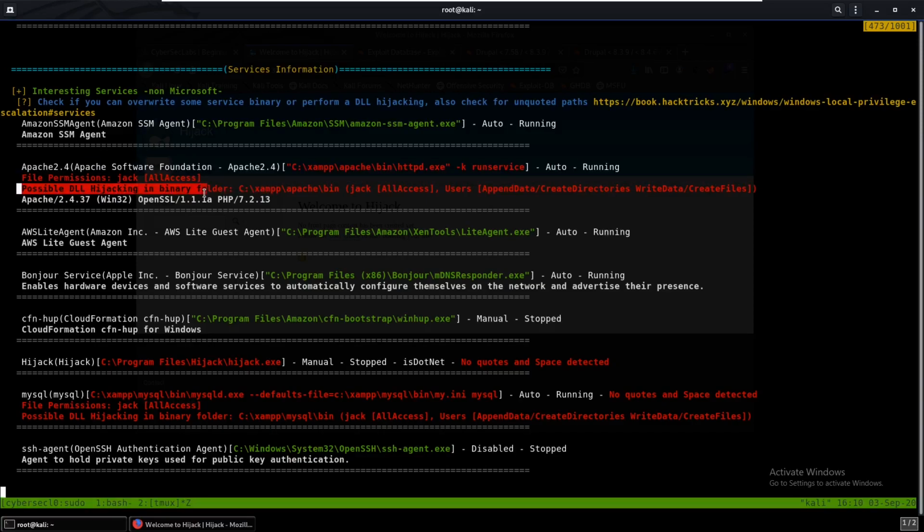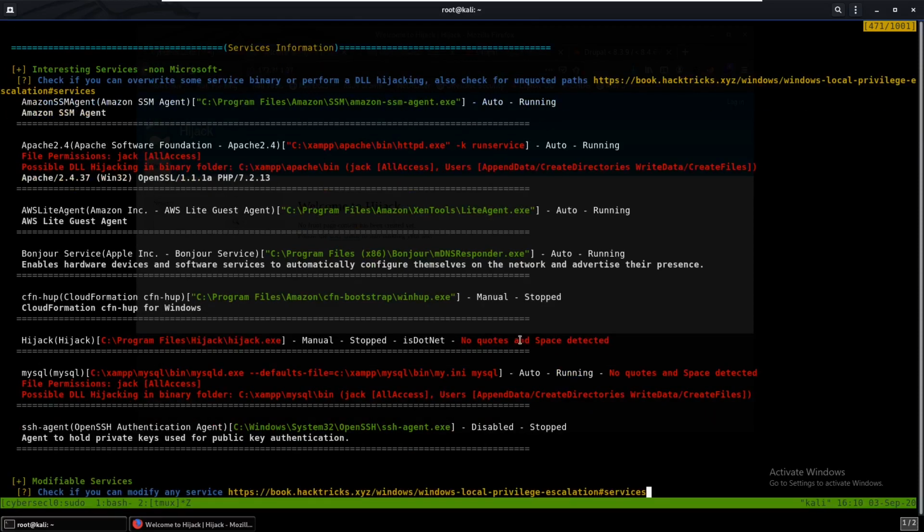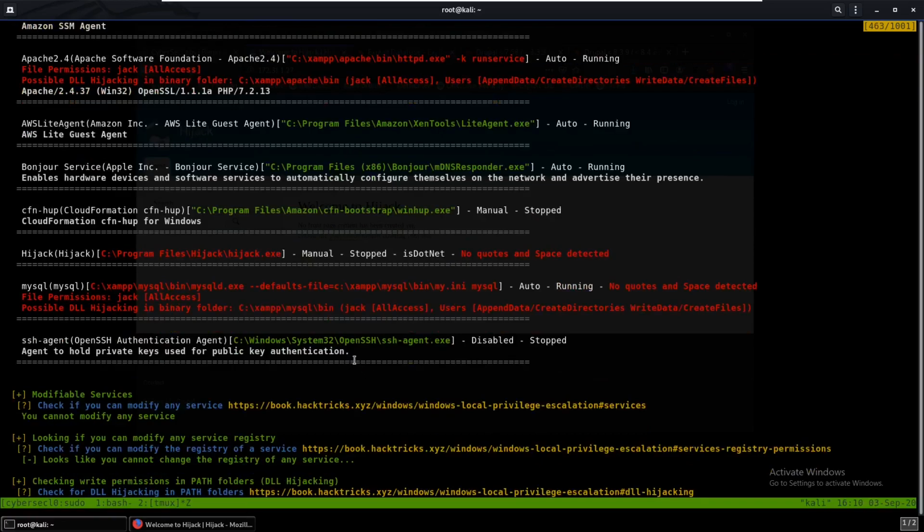Possible DLL hijacking. No quotes in space detected. Okay, so that's good. We could be able to privilege escalate with that. Same over here. So why don't we check out this Program Files hijack.exe. So we'll just copy this.